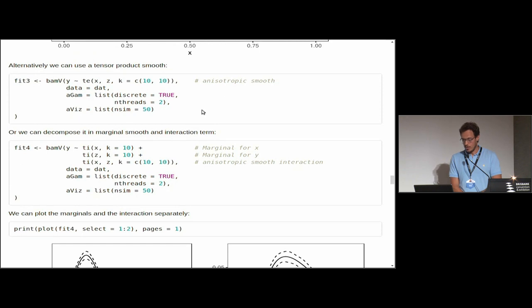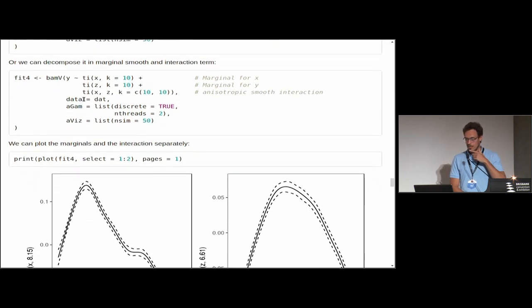Or alternatively, instead of fitting a single effect containing the marginal and the interaction, you can break it down using the TI constructor. So you say, I want to fit a marginal for x with 10 basis functions, same for z, and then I want an interaction term, again with the same number of basis functions. And this is going to be a tensor interaction, so one smoothing parameter per dimension.